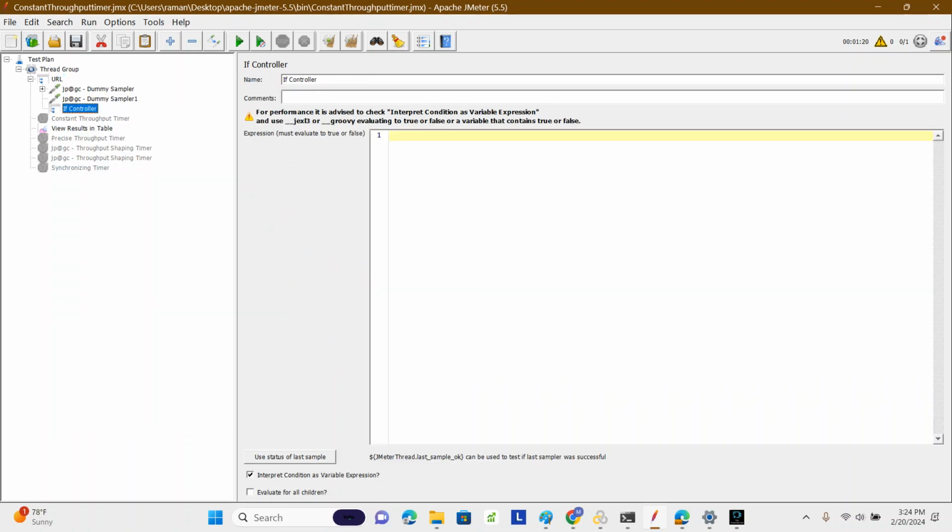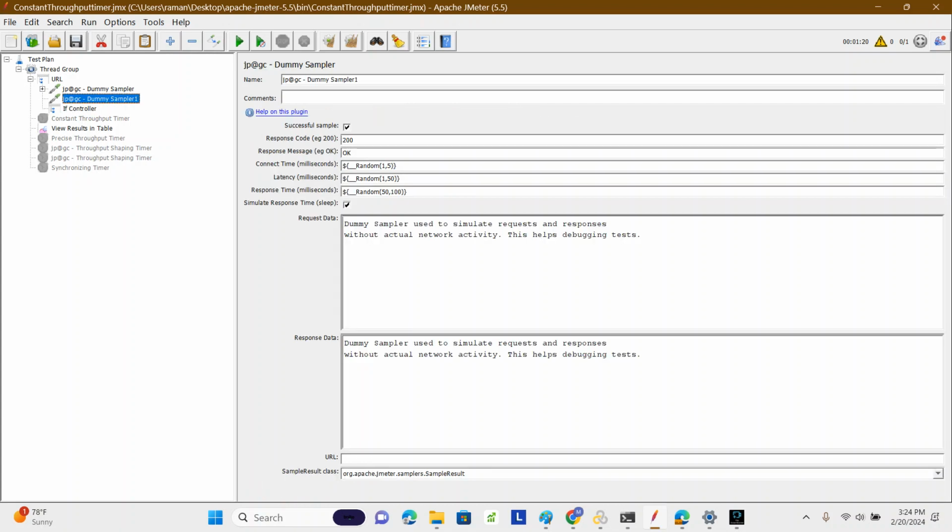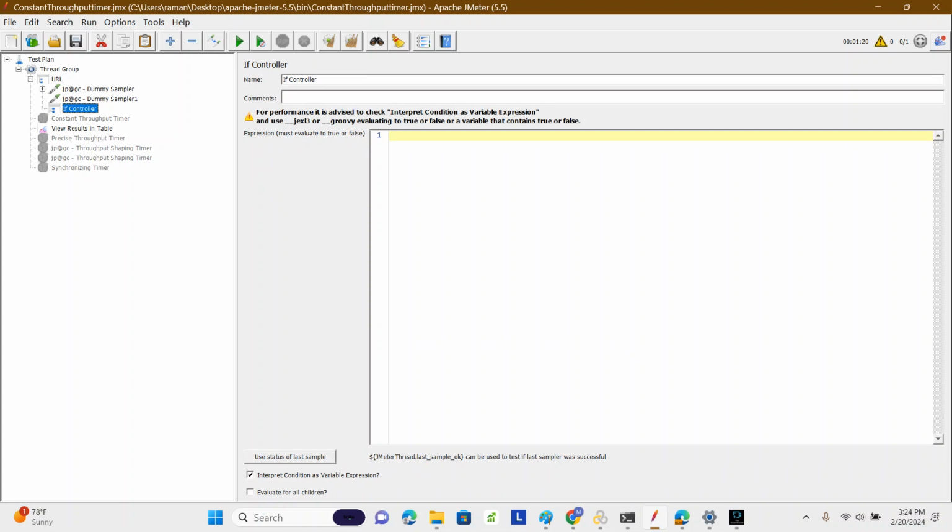Why do we use the if controller? What is the usage of the if controller? Let's say you want to write some code. That code would be like: if the URL is not working, or the previous sample response is okay and there is no error, then you want to make it go to the next request. Such kind of code you want to write. Let's say you wrote some correlation value at the login response, and you got some HTTP authentication token.